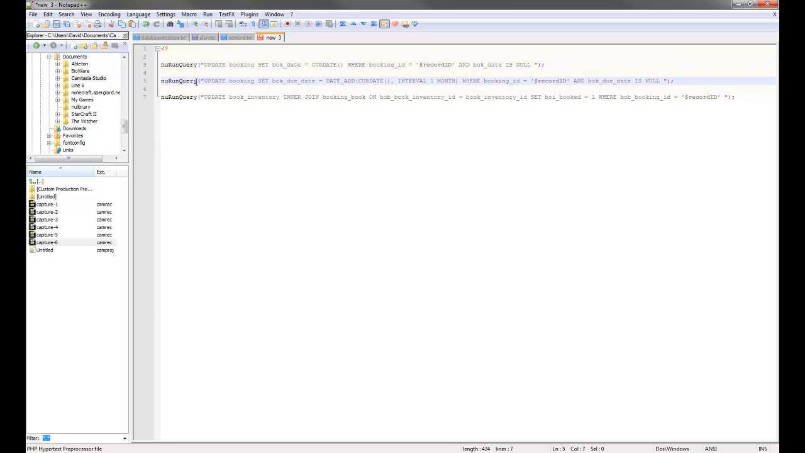The second one does the exact same thing, but instead of updating to today, it updates to a month from now. The way I do that is using the DATE_ADD function. So I add to the current date an interval of 1 month ahead. Same thing where it's blank. Once I set it to a month ahead, I don't want to touch it again.